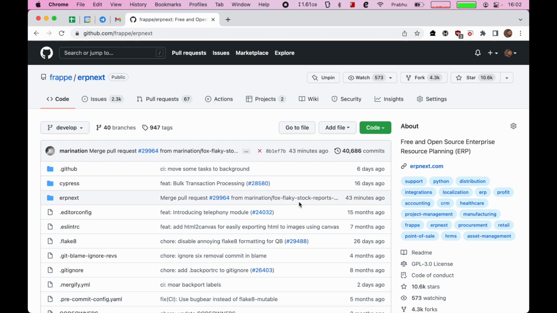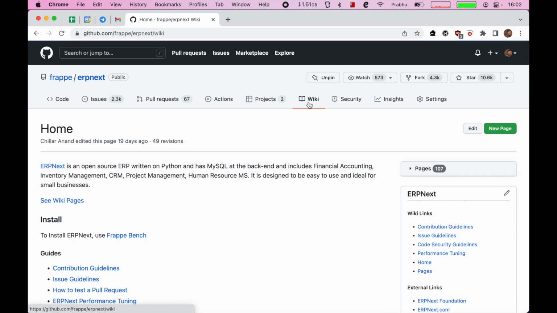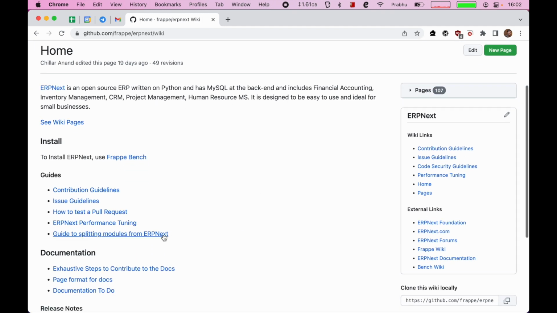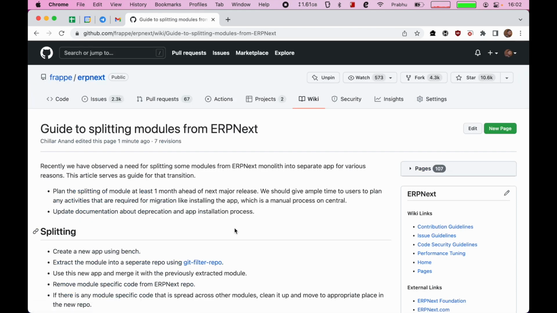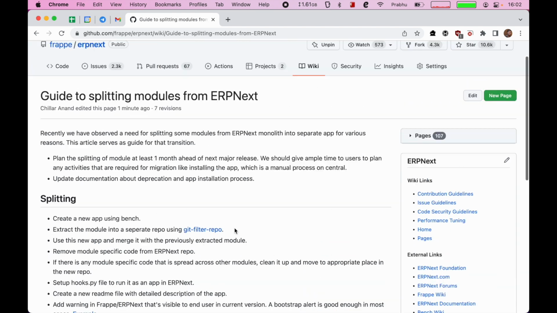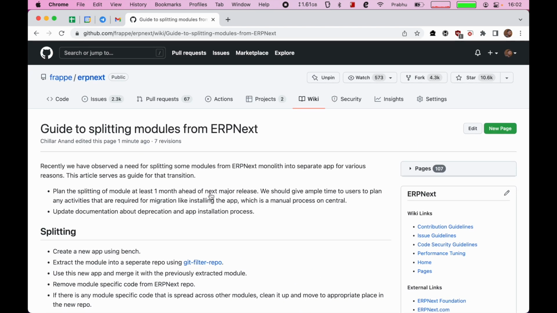Currently, I am on the ERPNext GitHub page. I'm heading over to the Wiki. On the Wiki, we have published a small guide on how to split a module and then make it into a new app. So let's go back to the terminal.